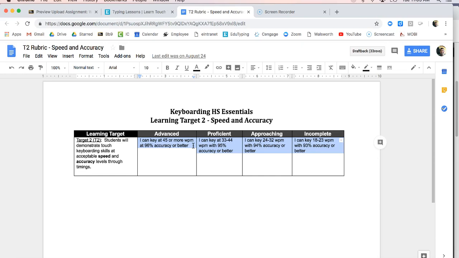Notice that I do say the word consistently. You can't just get one advanced on a time test in December and that means you're advanced overall. You do have to show me a body of work with your time tests, that you're consistently there, to earn it. So hopefully this helps a little bit.